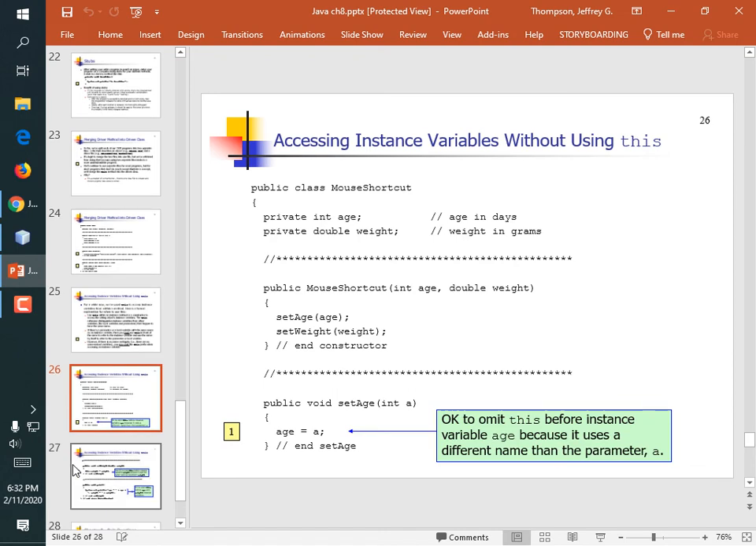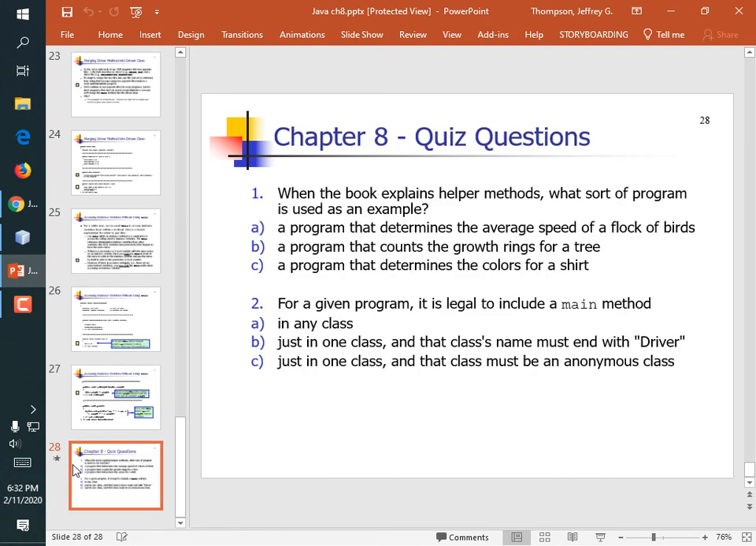Quiz questions. When the book explains helper methods, what sort of program is used as an example? Well, I'm not going to open the book and find out. So I'm sorry, I'm not answering question 1.